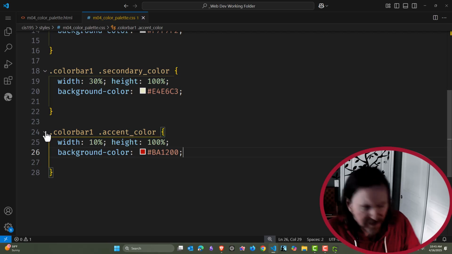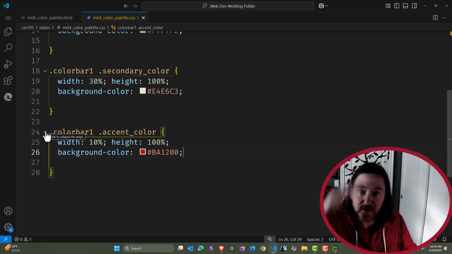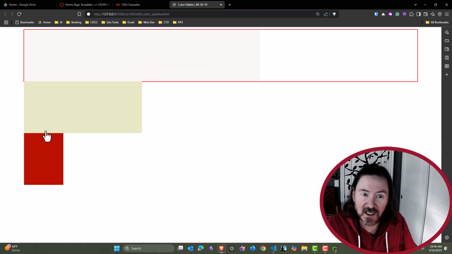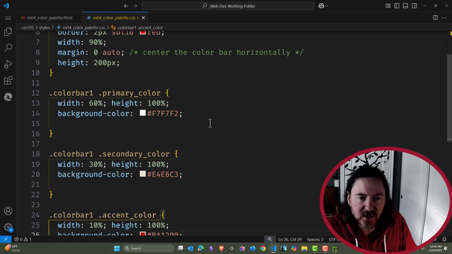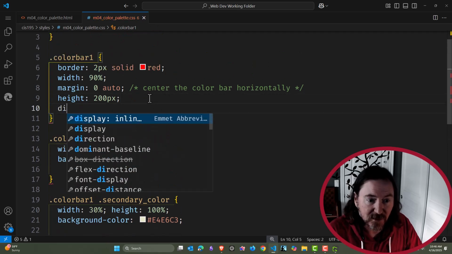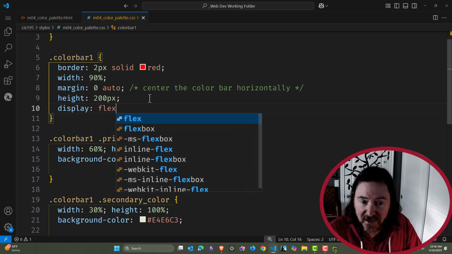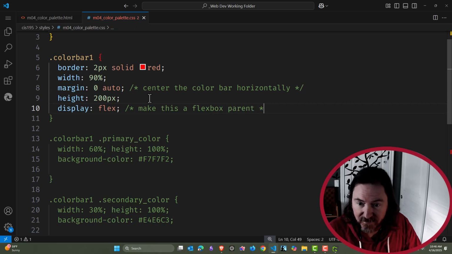Now, by default, divs are block elements, and block elements want to be on separate lines. So I want to get my block elements side by side, all within this red bordered container. A very easy way to do that is to go up to the color bar, which is the parent, and I'm going to do display flex. This is going to make this a flex box parent.